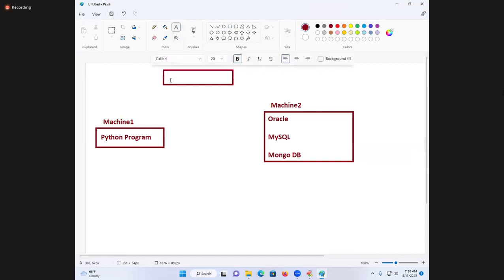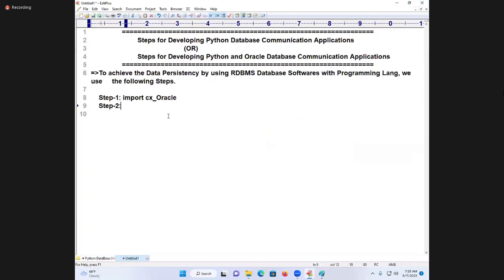CX_Oracle is also available. What do we do? We installed it and it is ready to use as a part of my Python program. We imported it. Well, up to that it is fine. Now what we said immediately, we imported the module.